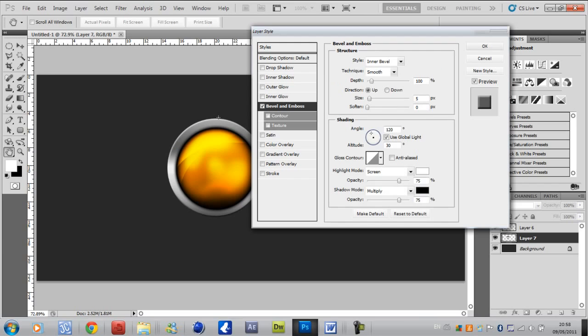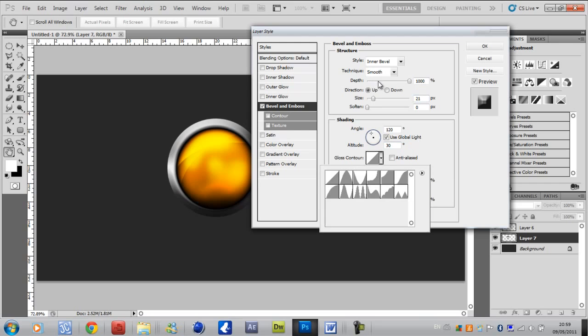Next, what you want to do is use the bevel tool. Choose, well, let's see how this goes. Bring the depth up to about, just put 1,000. Put the size in here to about, say, about that. And put that there.